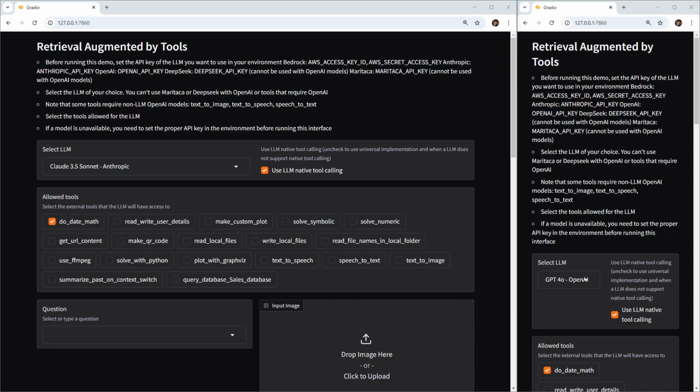Hello everyone. Have you ever wondered how different AI models perform when given access to various tools? Today I'll show you an easy way to compare language models using my Generation Augmented by Tools repository.